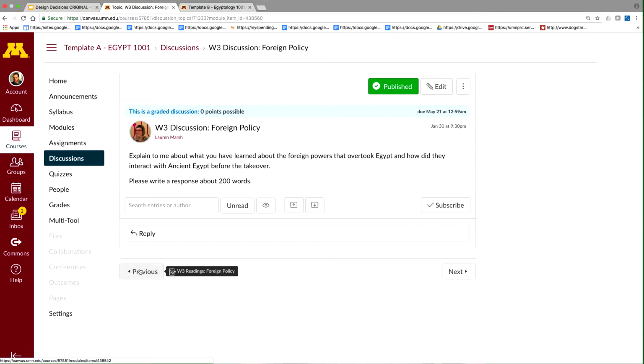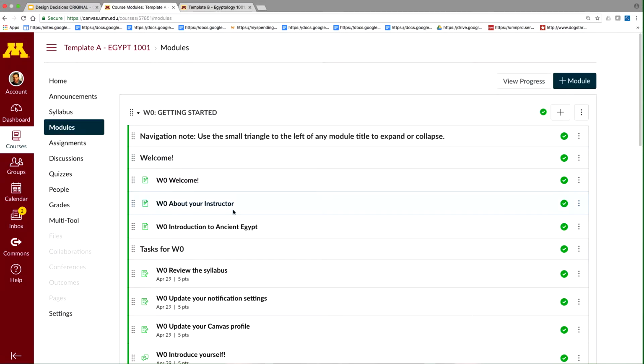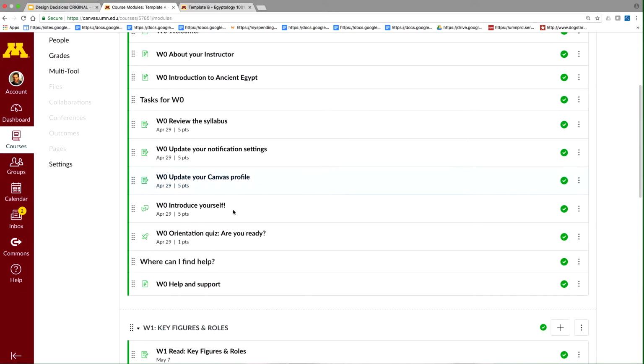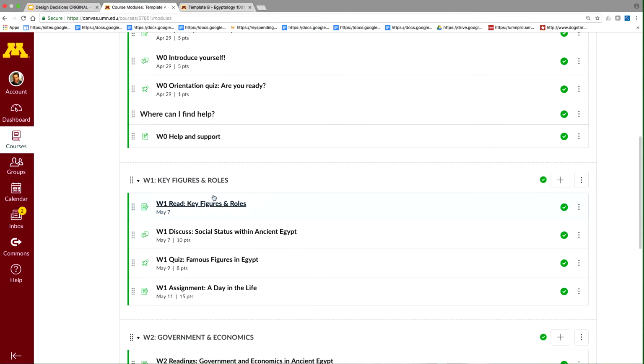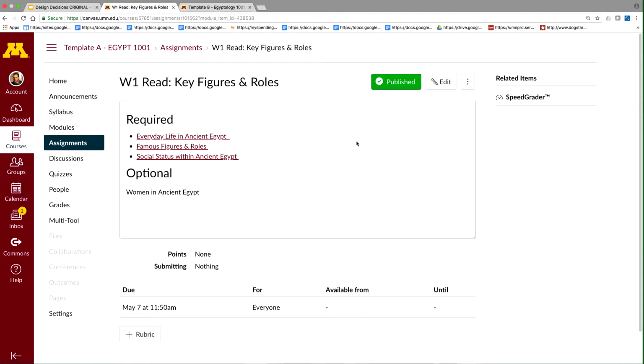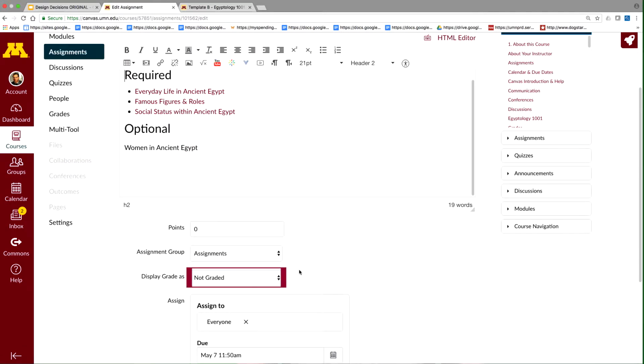Now, while we're in the modules view, let me point out 2 things. First of all, the naming conventions. Notice that every item in Module 1 makes it clear that this item belongs in the module. Every item has 1 in the title, and it will soon be clear why I did that. The second thing I want to point out is that the course readings are actually ungraded assignments. Again, we'll talk about the reason for this shortly.